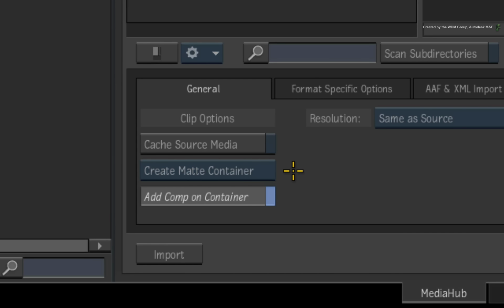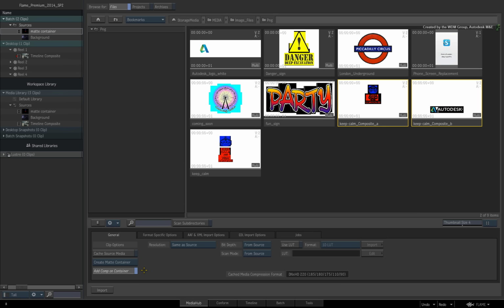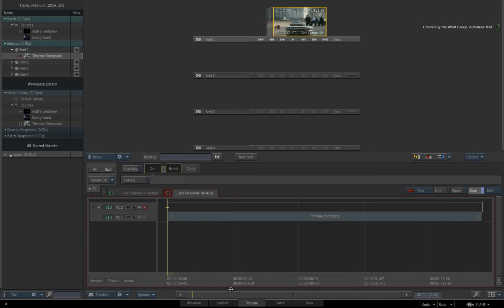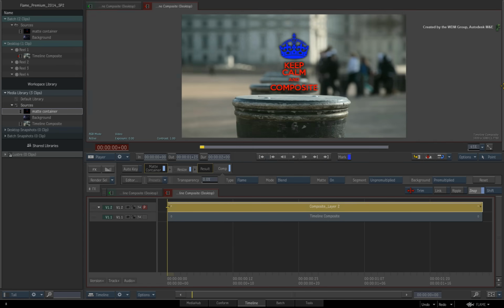Create mat container is enabled, but you will also notice that Add Comp on Container is also enabled. So when importing as a mat container, the clip will automatically have a comp timeline effects applied to it. This is great for the timeline because when you add a mat container onto a video track, it automatically keys and shows the layers below.